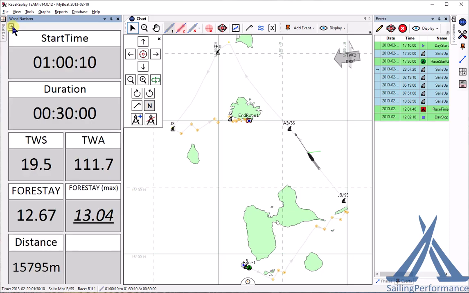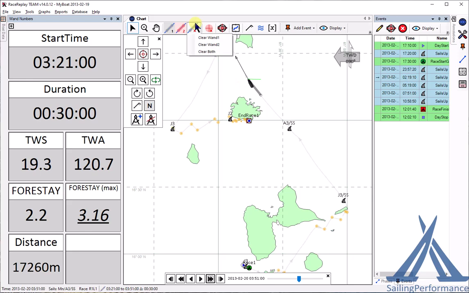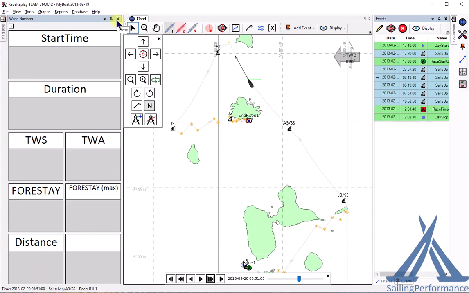And then I can hide this, and now what happens is if I move the boat, you'll see the wand is sticking to the boat, giving us on this wand numbers panel an average value, like the 30 minutes average values following the boat. Right, this is the first feature.